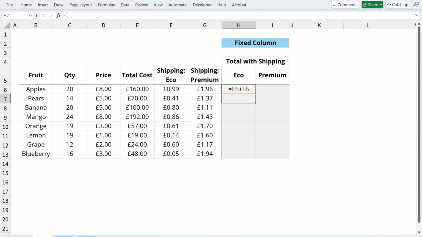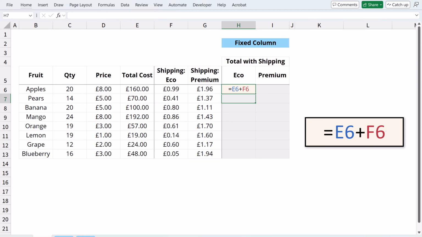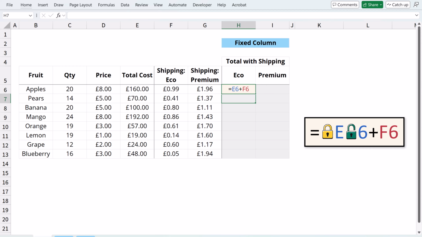So we ask ourselves, what part of the formula needs to stay fixed? Well, as we paste the formula across columns, we want the formula to always pull the total cost from column E. So we need to lock column E, that is, put a $ sign in front of that reference. However, as each fruit type has its own shipping cost, we want to make sure that as we paste the formula down rows, the total cost moves from one fruit type to the next. That is, it moves from row 6 to row 7 to row 8 and so on. That means we need to keep the row unlocked.